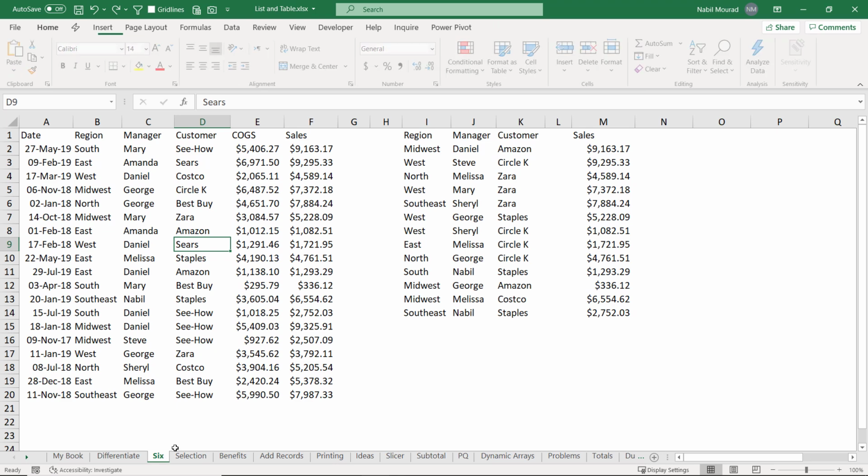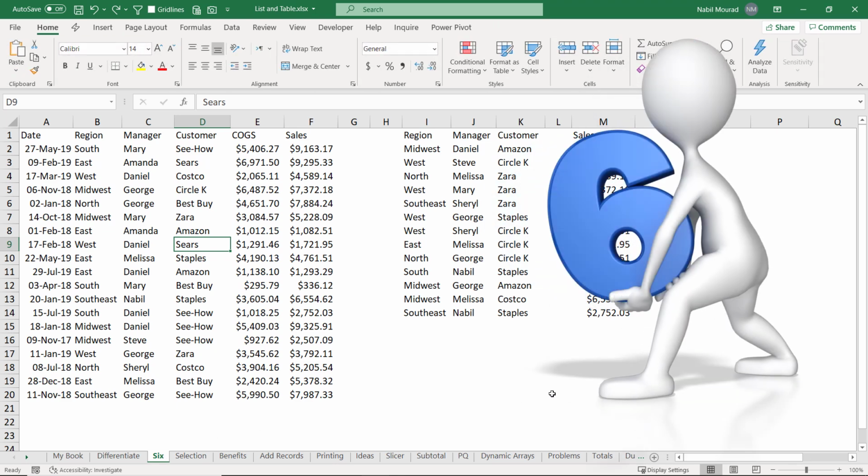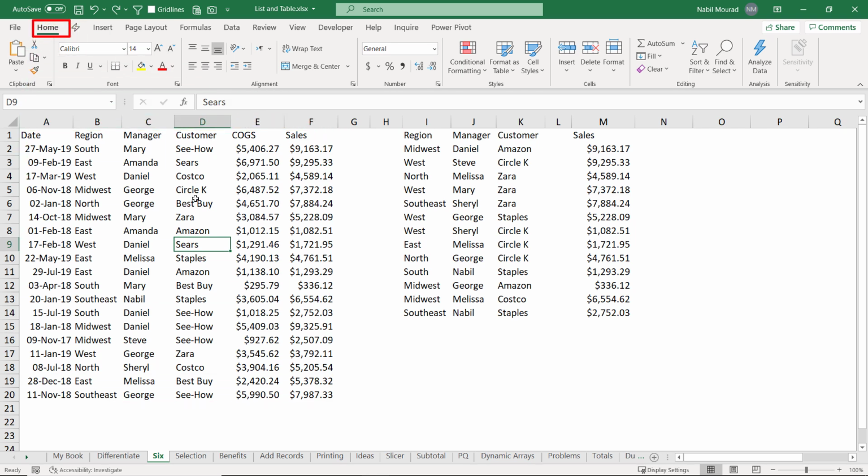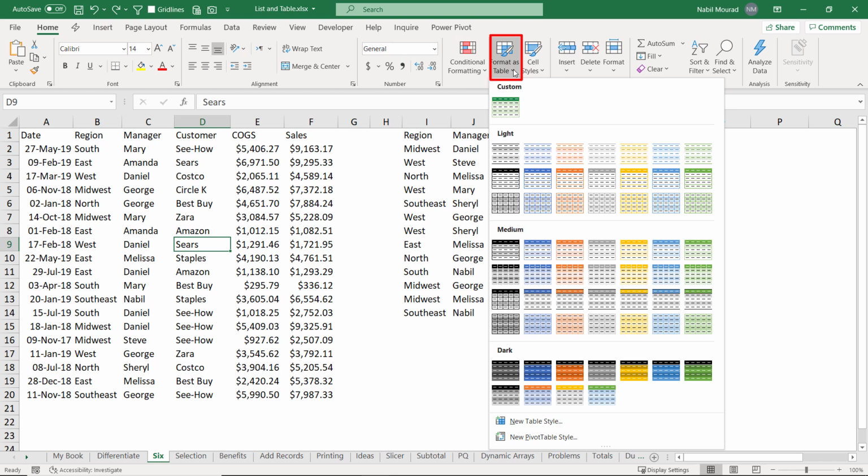In the next worksheet, I'm going to show you 6 different ways of converting a list into a table. This is a list because there is no contextual tab appearing into the ribbon, and I want to convert it into a table. Method number 1 is to go to the Home tab with one single cell selected in the list. You don't need to click and drag to select the entire list, only one single cell selected, and then on the Home tab you click on the down arrow for Format as Table, and you have different styles. You can pick up whichever style you like.